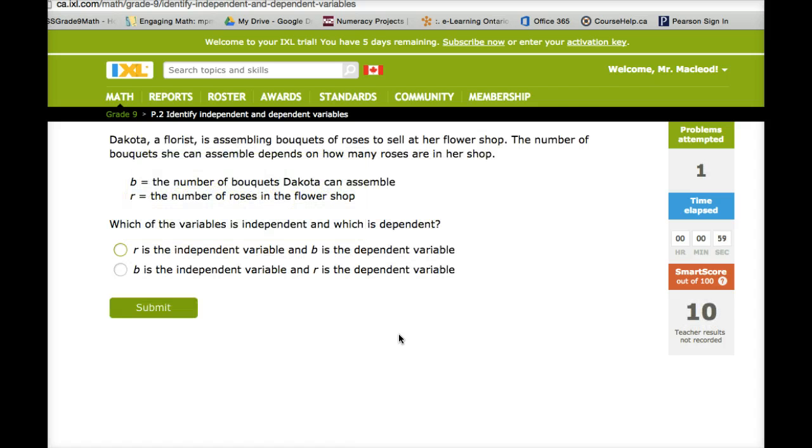Let's try this next one, and maybe you can think about this for a moment before we click on the answer and see what you would get. Dakota, a florist, is assembling bouquets of roses to sell at her flower shop. The number of bouquets depends on, now you've got the word depends on here, so that kind of gives you a good clue as to which is the dependent variable. The number of bouquets depends on how many roses are in her shop.